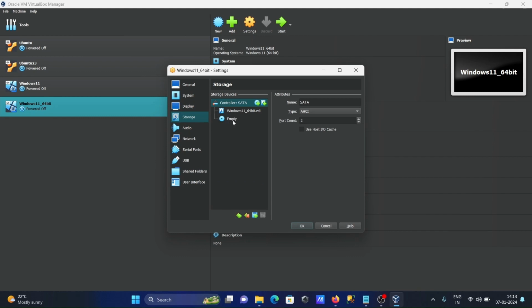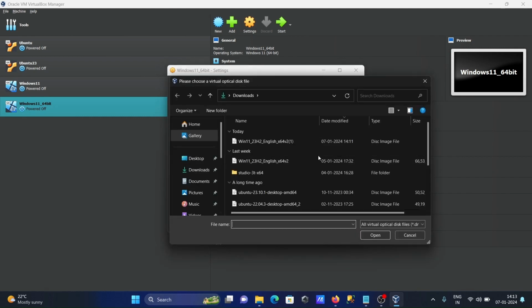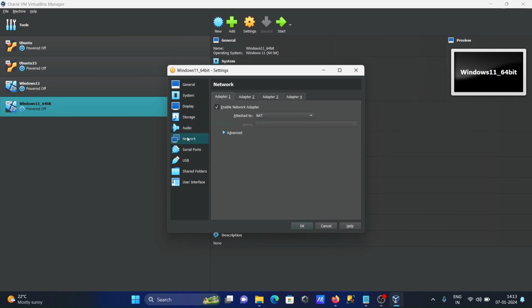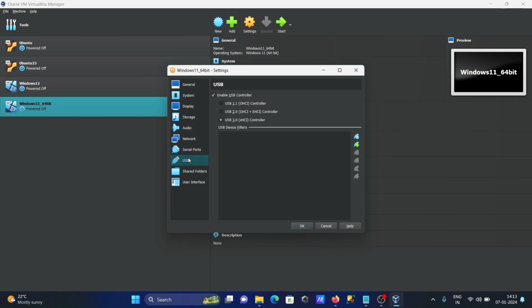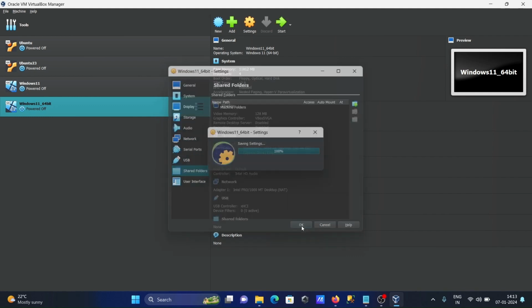that's fine. Storage is there. Click on this empty, then click into there. Then from this place you need to select the file. So I already downloaded these files, Win11 or this one, and click on open. After that, audio, network, no need to change anything, or USB you can change later. Now click on OK.